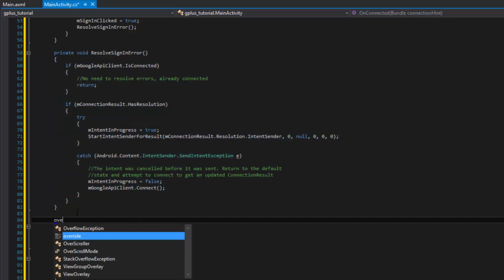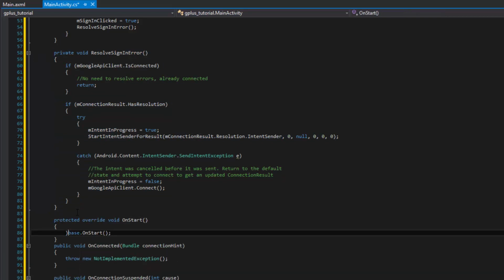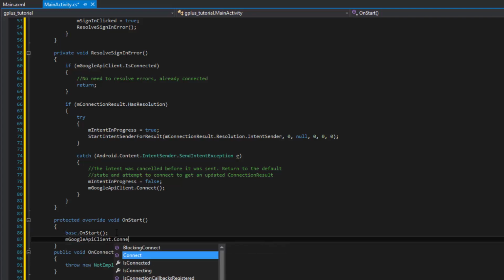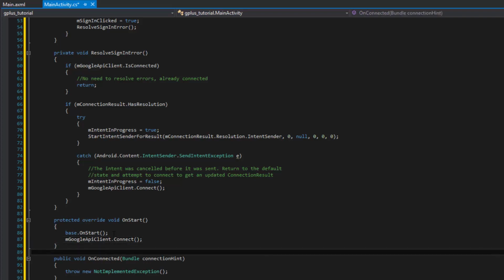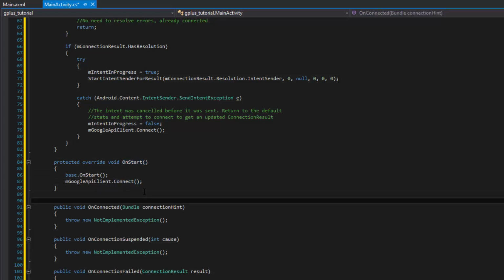Now, the next thing we want to do is override the activity's on start method, and we want to call its base, but all we want to do here is connect. So on start, we want to connect. If the user starts up, we want to automatically attempt to connect to the G Plus account.